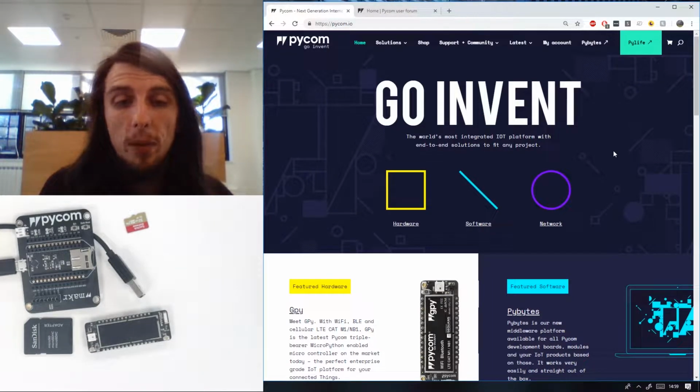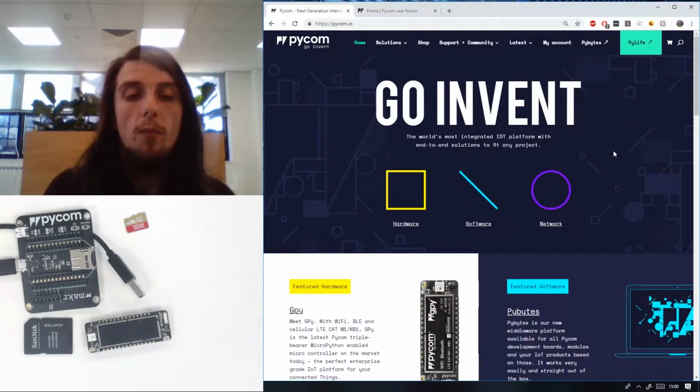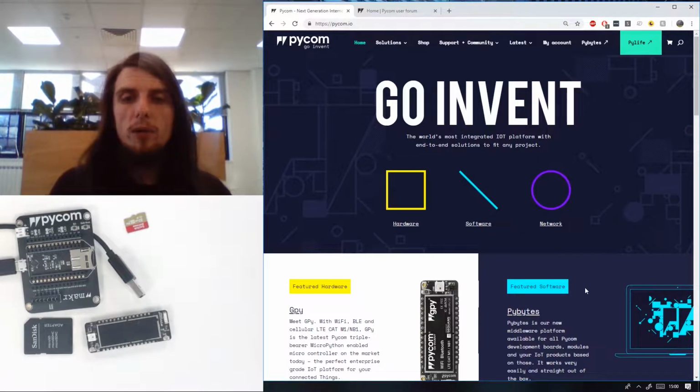I'm developer Evangelist at Pycom, and today I'm going to be showing you the easiest way I know personally to upgrade the LTE firmware on any of our LTE supporting boards.